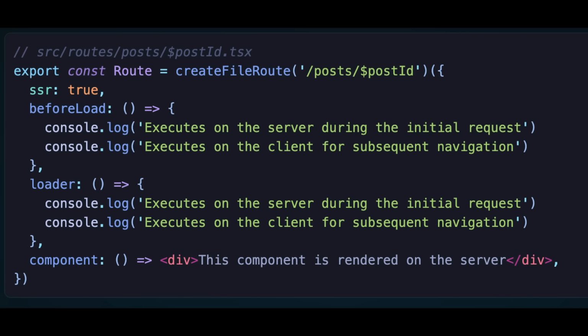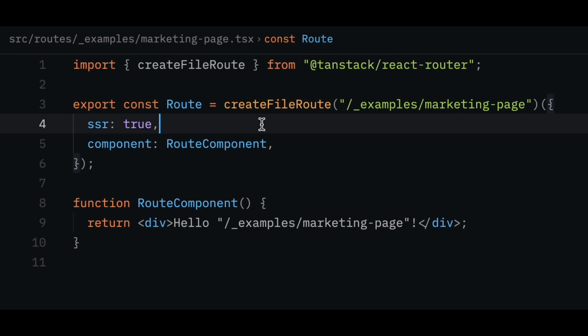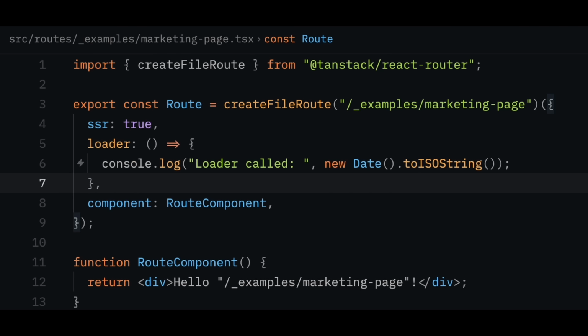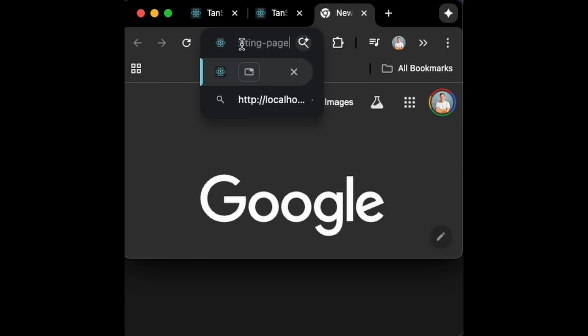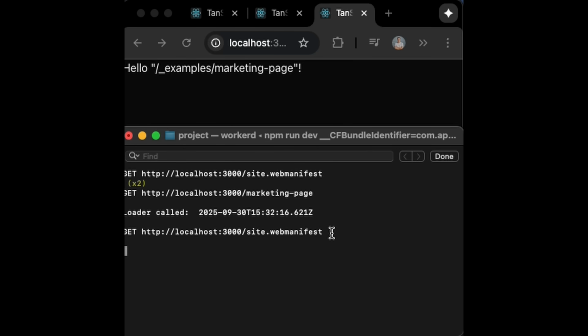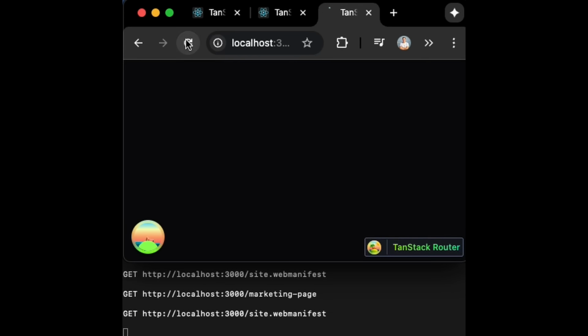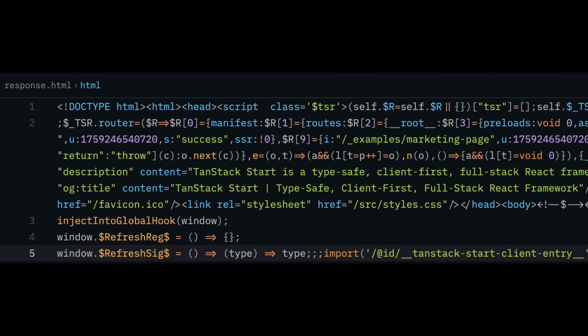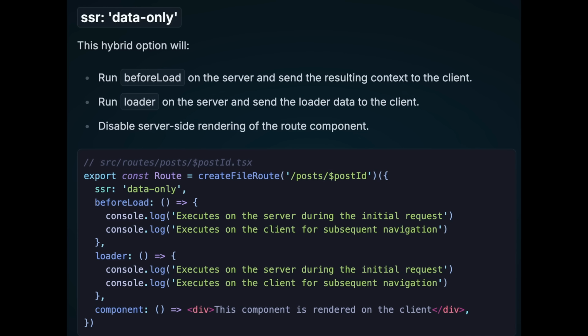With SSR enabled, route loaders will execute on the server during the initial load, and then on the client during subsequent navigation, and the component will be rendered on the server. We can test this behavior by adding a log statement in a loader, and then make a request to the page. You'll notice that the logs show server-side, and the response contains rendered HTML. If we disable SSR, notice that there are no server logs, and the response contains scripts that point to the application JavaScript. You can configure a hybrid of these two behaviors by setting SSR to data only.